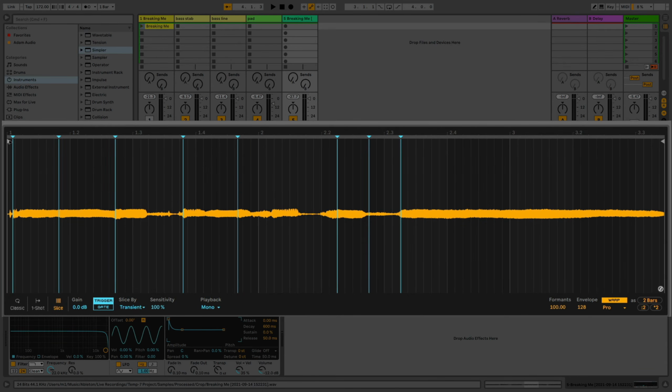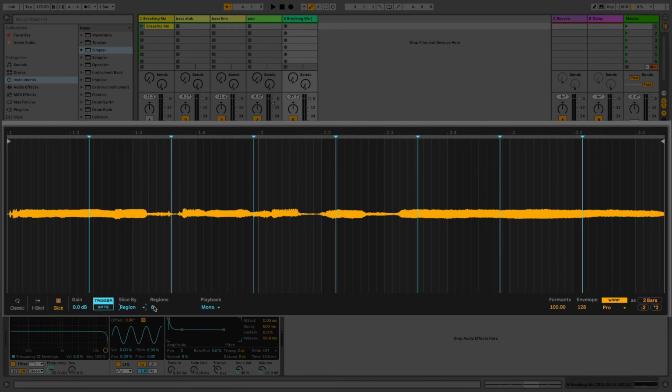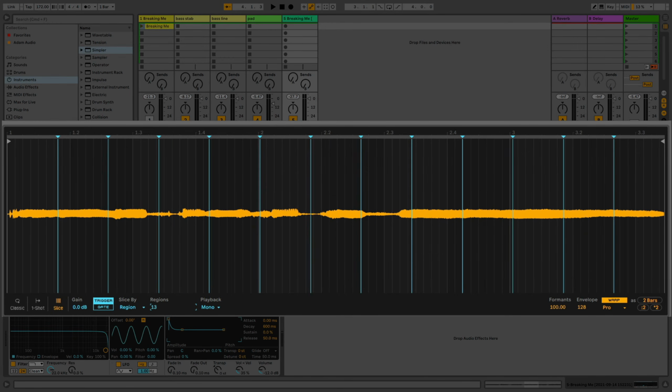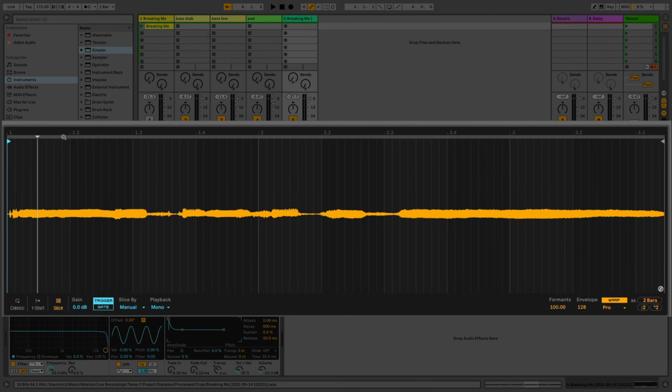And we can straight away see that there are already some slices created. And these slices were created by the transient, which we can see here. So we can try out different other options, which can be beat divisions, and then change the division. And then we can go to regions, which will just split it into equal regions according to the number that we specify. But I'm going to go to manual mode because I want to create these slices manually.